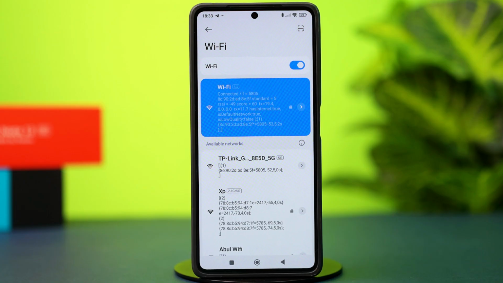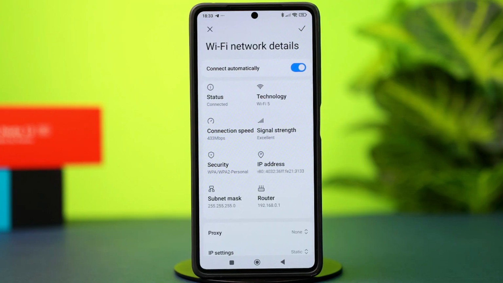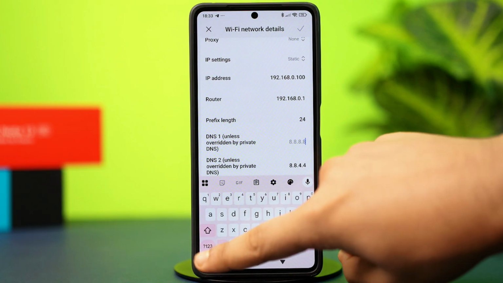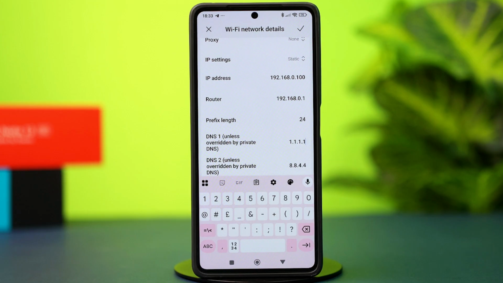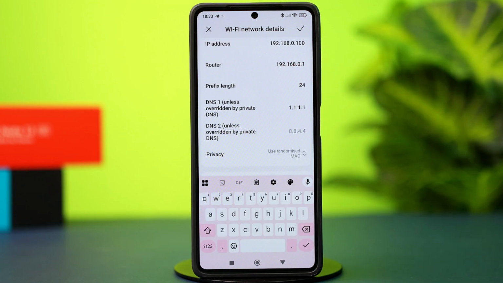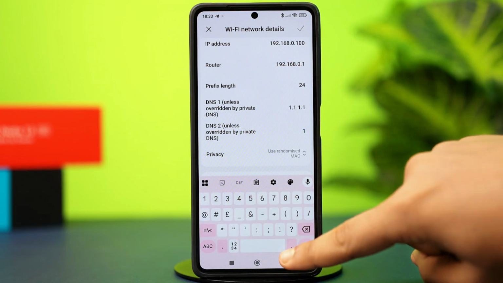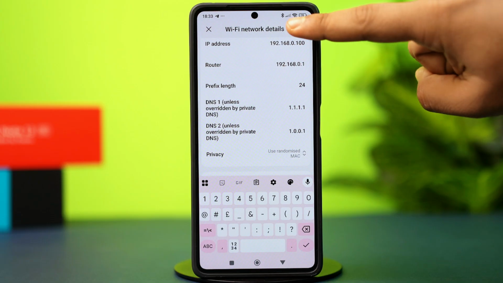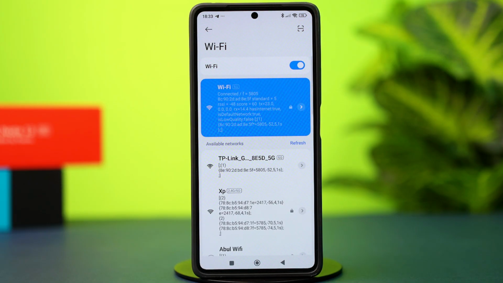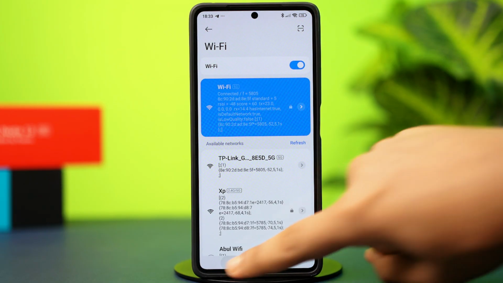If that did not fix the problem, then come back here and this time on the DNS1 section, type 1.1.1.1. Then on the DNS2 section, type 1.0.0.1. Once done, hit the check mark at the top to confirm your action. After this, your slow Wi-Fi connection should be solved.